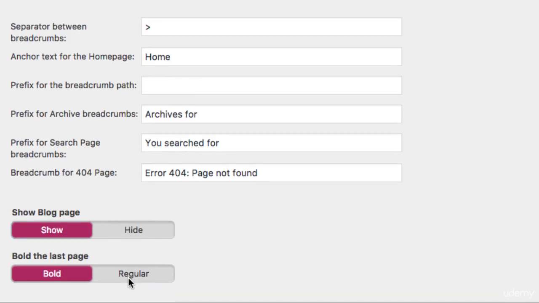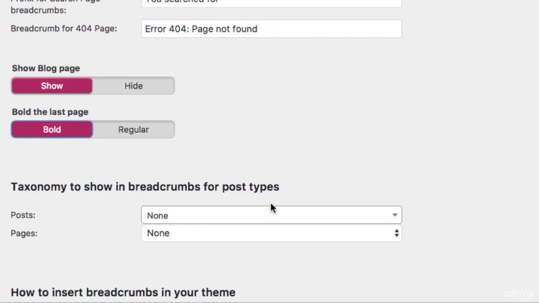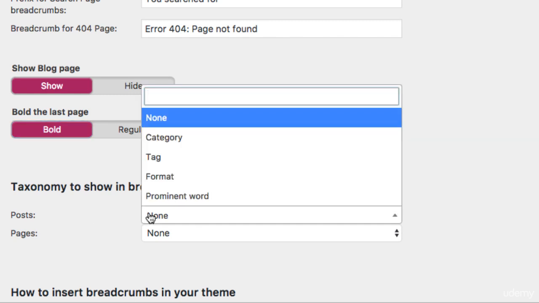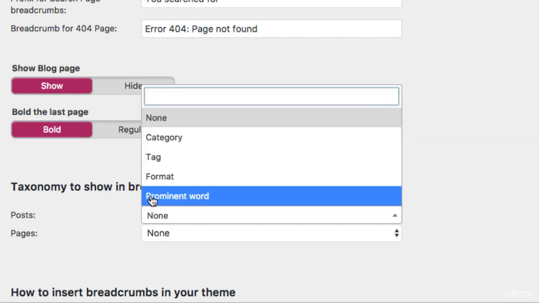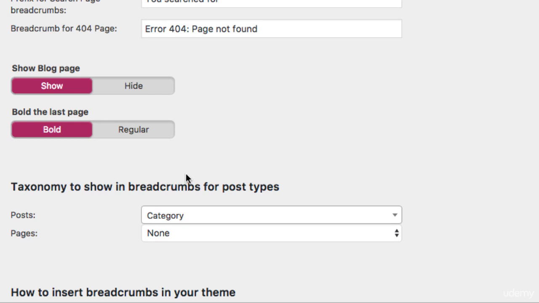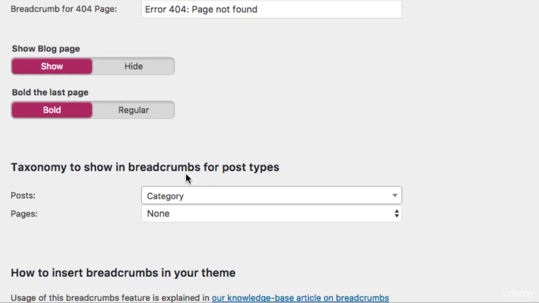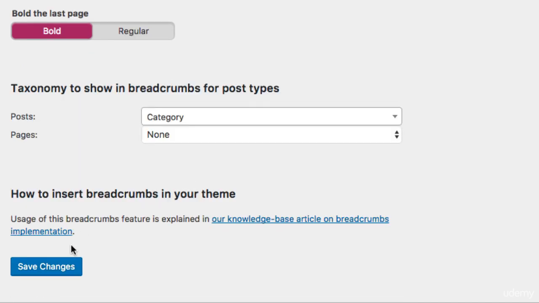We also have the option to make the last page in the breadcrumb trail appear in bold. Lastly, we can choose which taxonomy we want to use for our posts. For example, the category, tag, or custom post type, and can have a prominent word displayed as the breadcrumb link for our pages. For this example, we are going to select category for our posts. This way, our site visitor can easily backtrack to our category archive page and view similar posts.